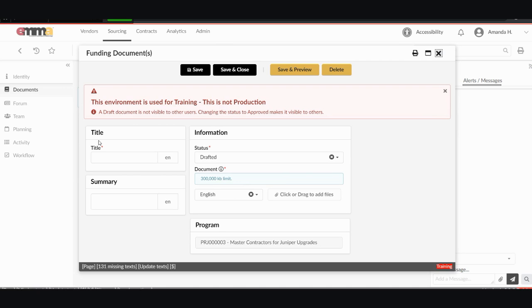Step 8 of the QRG has you populating information into the fields, ensuring that at a minimum, all the asterisk items are filled in. The areas that need to be filled out are the title, and you're going to enter a title for the funding document in this field. In this example, I'm going to title my document Initial Funds Certification. The next one is the status.